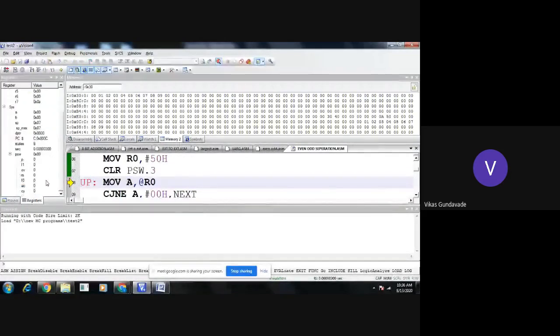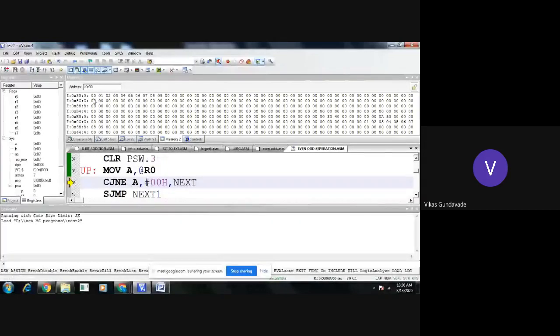Now from the first memory location, contents are taken into the accumulator. Now the accumulator contents are 00. Why? Because at this 30th location the contents are 00. Okay, so it came into the accumulator.